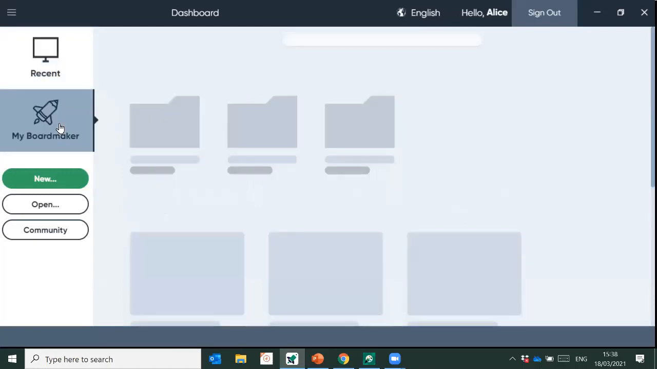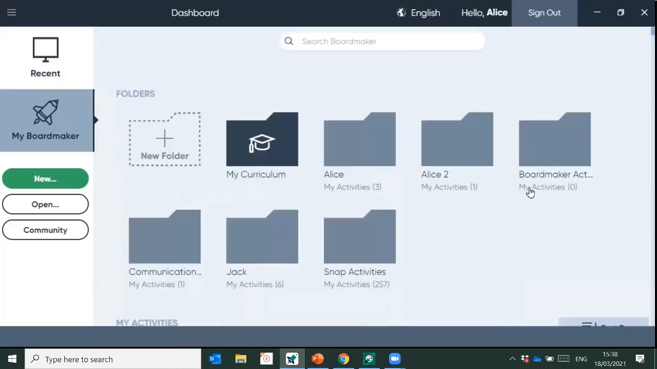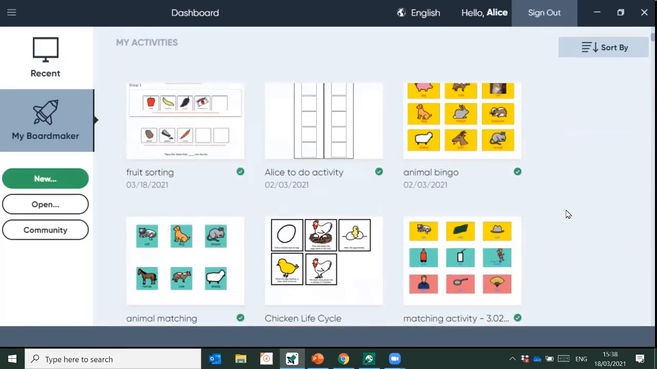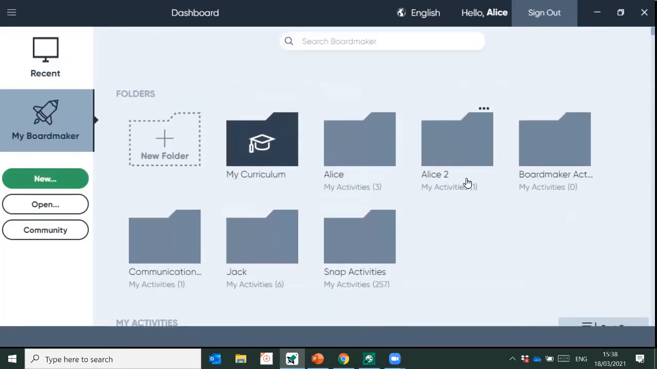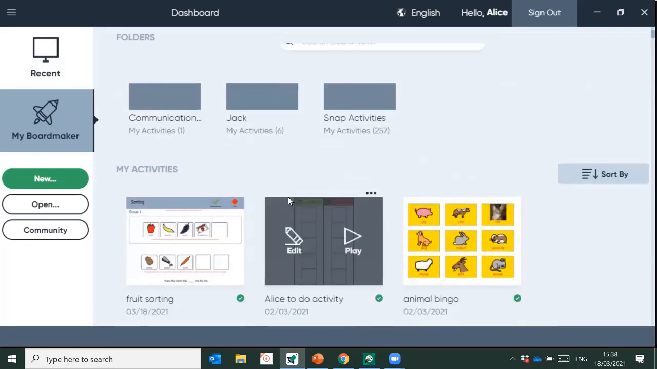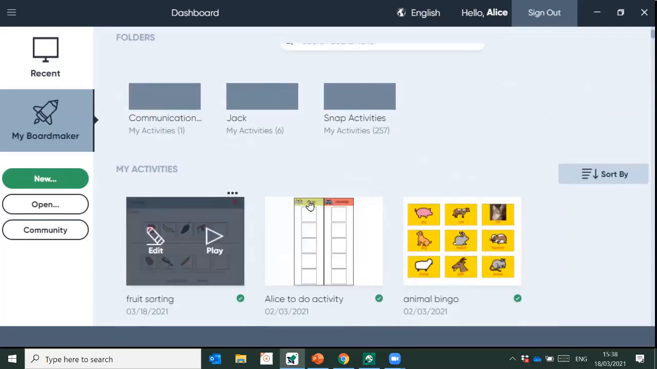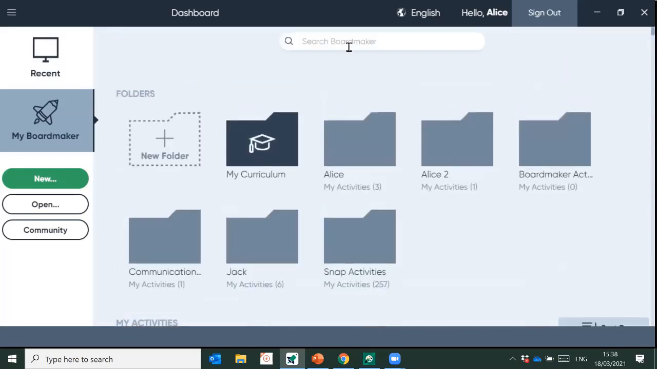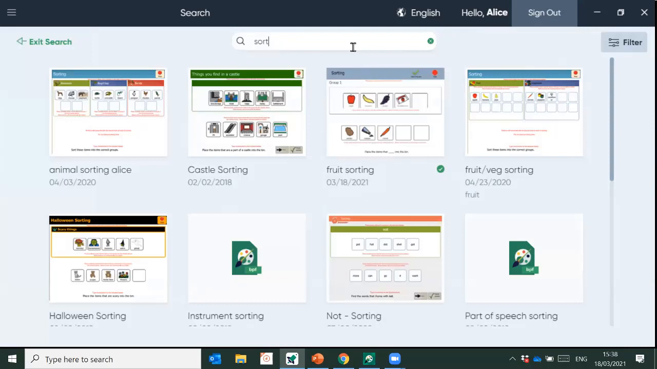If I click on the My Boardmaker tab, it's going to open and show me all of the different activities that I've created. You can see here, it will show me any folders that I've got, and then it will also list all of the activities that I've got. Now, if I'm somebody that's created loads of activities and I just want to find one quickly, I can use this search function at the top. If I vaguely know what it was called, it will help me narrow down some of my activities. I don't have to search through pages and pages of them.